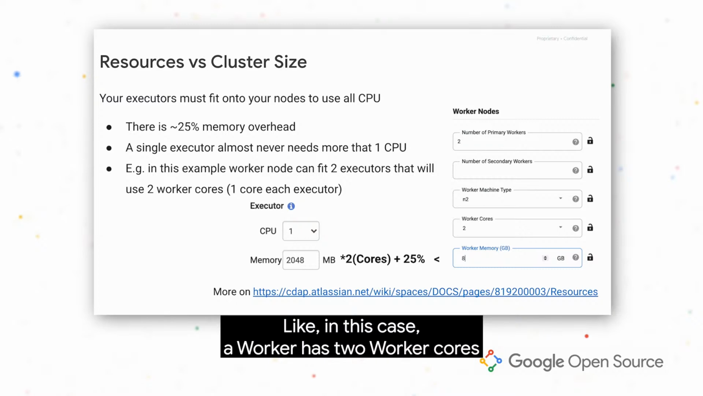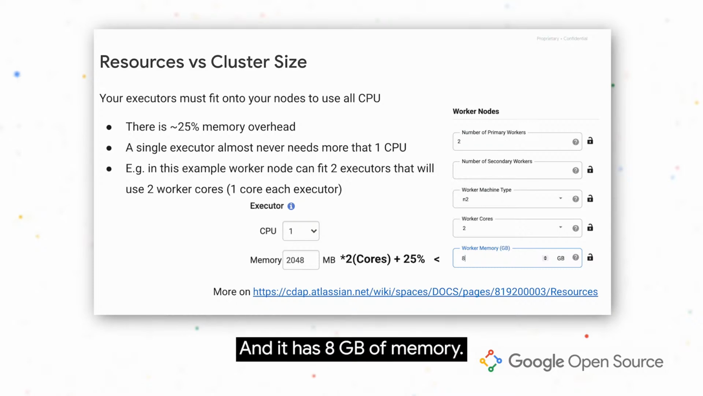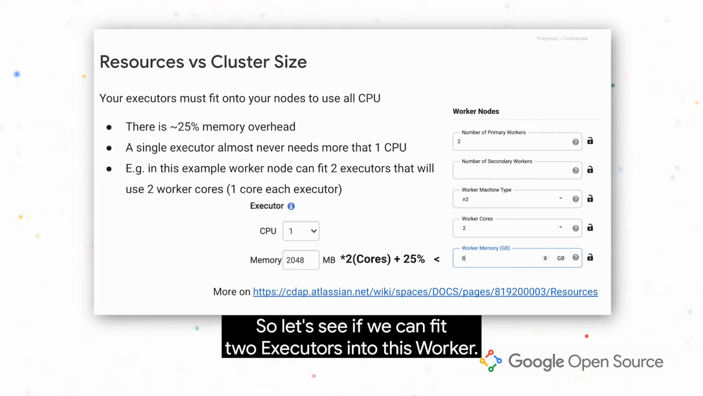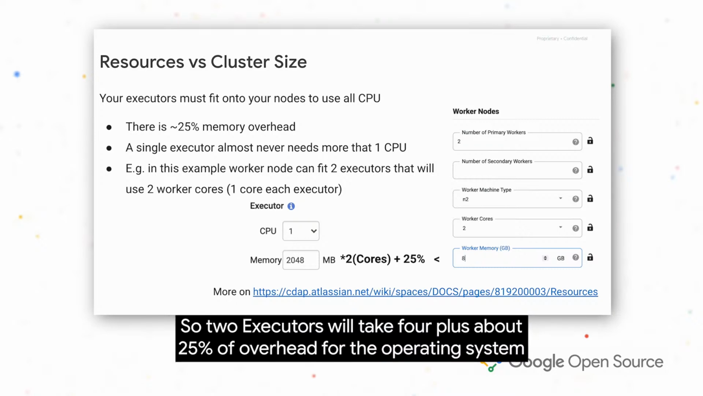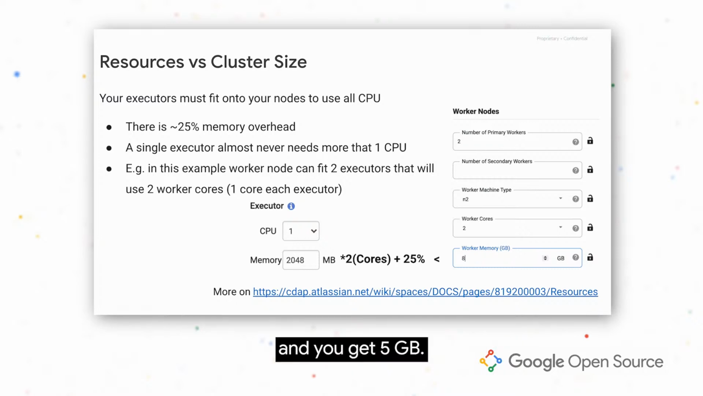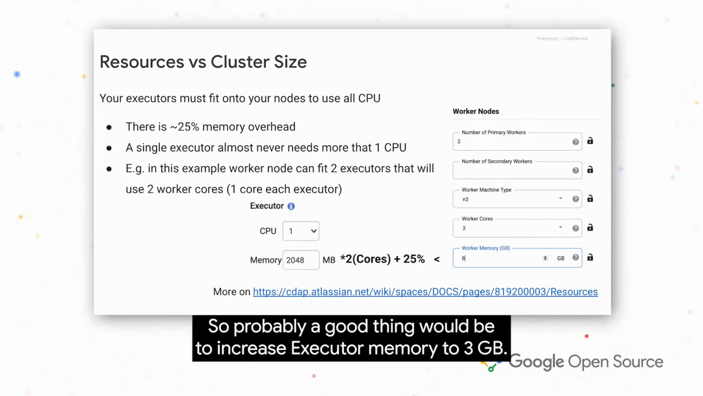Like in this case, a worker has 2 worker cores, so we probably want 2 executors to run on it, and it has 8 gigs of memory. So let's see if we can fit 2 executors into this worker. In our settings, a single executor has 2 gigs of memory, so 2 executors will take 4, plus about 25% of overhead for the operating system. You get 5 gigs. So we are actually not using 3 gigs of worker node memory. So probably a good thing would be to increase executor memory to 3 gigs.